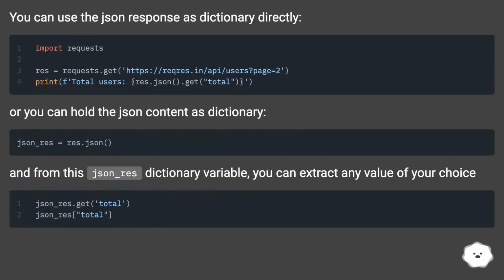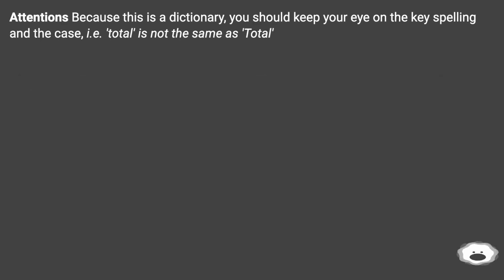You can use the JSON response as a dictionary directly. Or you can hold the JSON content as a dictionary, and from this json_res dictionary variable, you can extract any value of your choice. Attention: because this is a dictionary, you should keep your eye on the key spelling and case, i.e. 'total' is not the same as 'Total'.